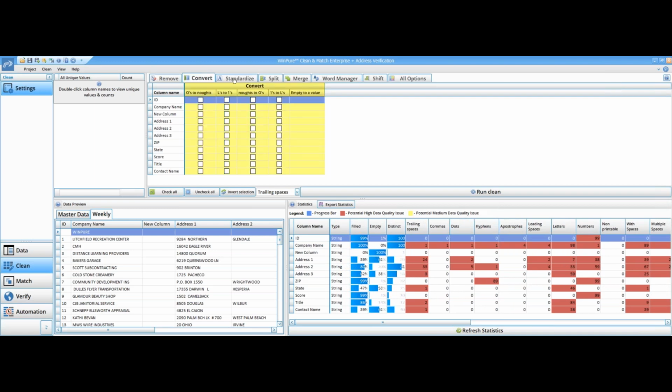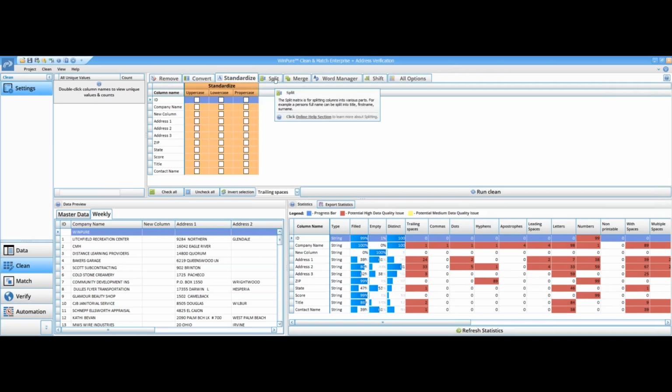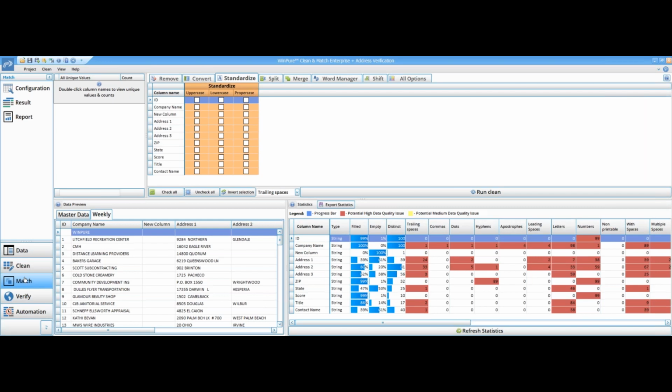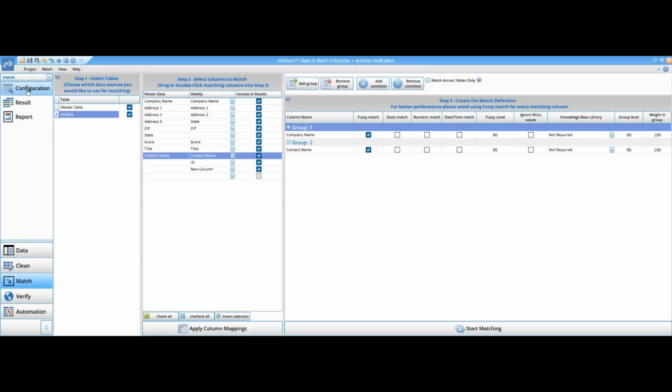Up top here, all of these tools can be used to prep the data to get better results. It really depends on the scenario. We might be talking about matching on people data, and names and things like that. We might be talking about matching company data, company names and things like that. There are a lot of different scenarios, and we've got a lot of tools available to help you prep that data to get better match results right here at the clean step. Also at the match step, I want to point out at the configuration step our knowledge-based library. A lot of configurations and adjustments can be made right here at the match step.